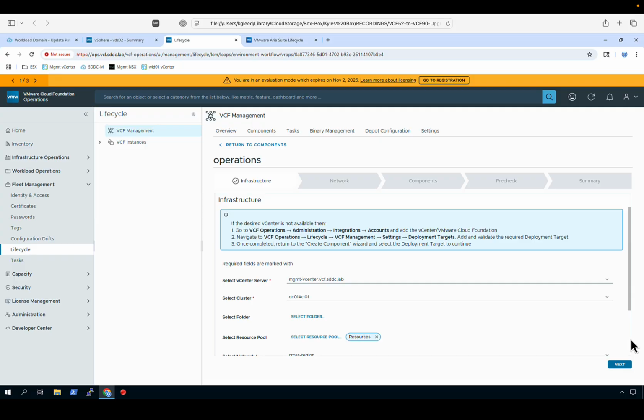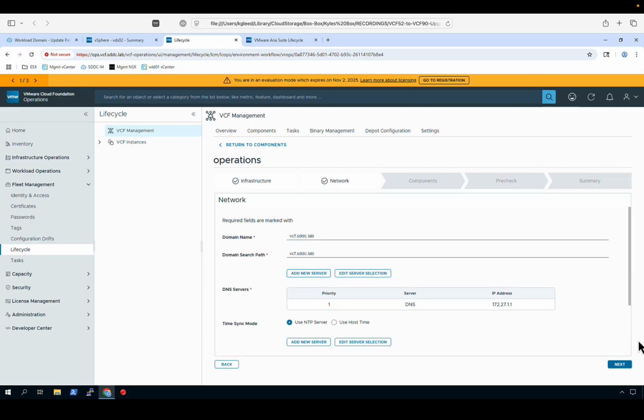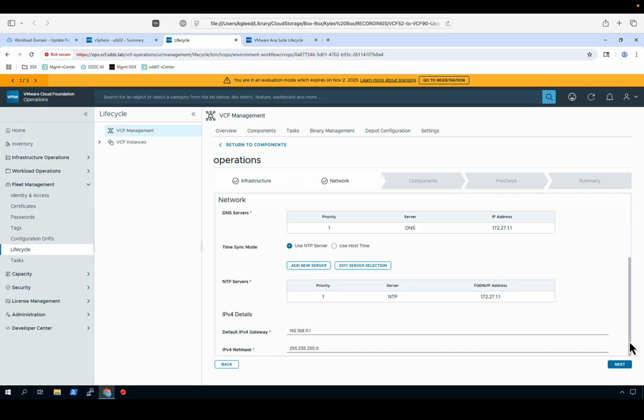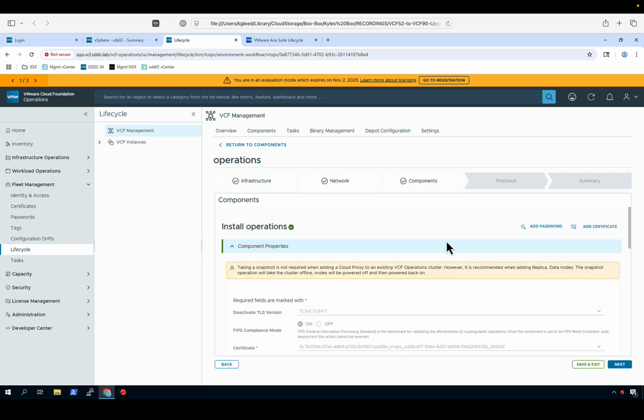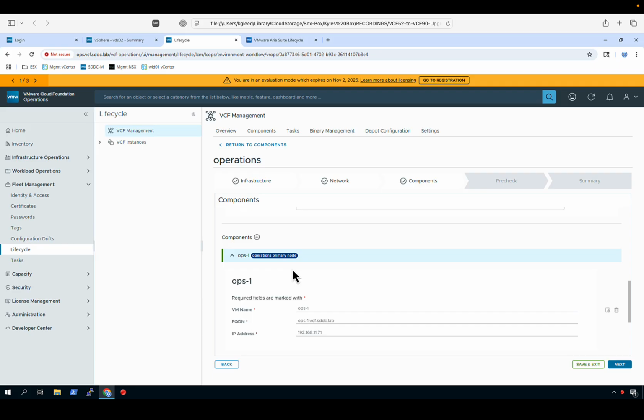It's going to prompt us for information about the vCenter server and the data center, and this information is where we are going to deploy this new node, along with the networking information, and then the components. So here you'll see we do have several components already deployed. We're just going to leave those existing components in place, and what we're going to do is click on the plus here next to components to add a component, and we're going to be adding a cloud proxy.